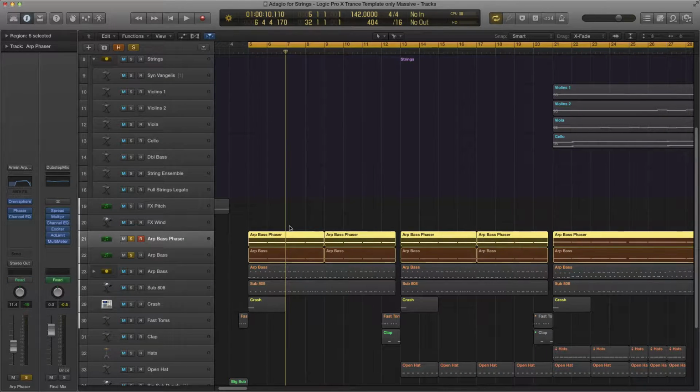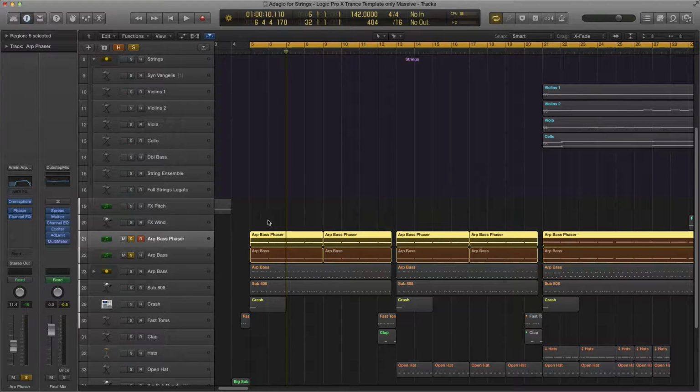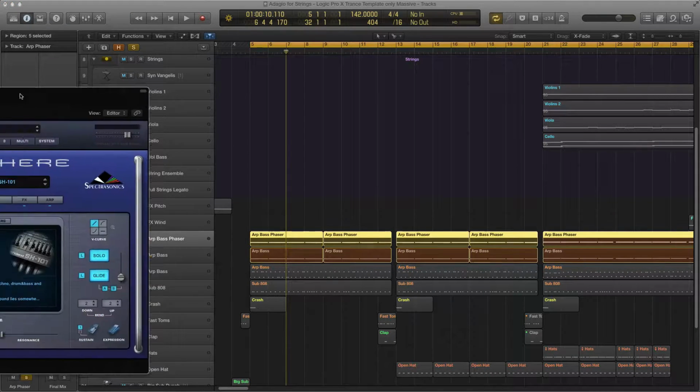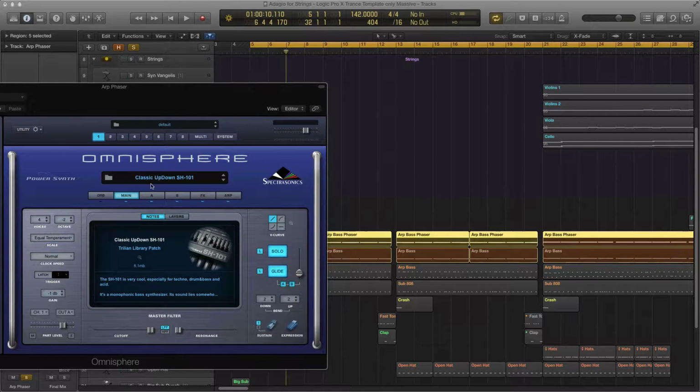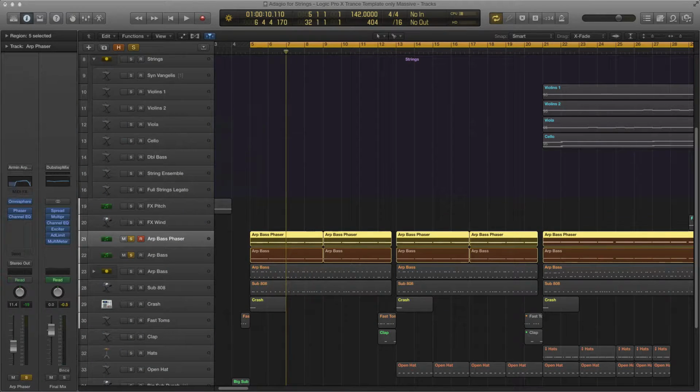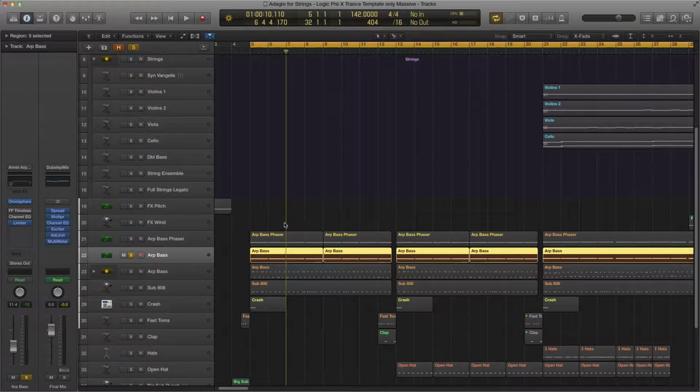Alright, so what I'm trying to do here is there's this arp-based phaser made in Omnisphere. And it's this thing right here called Classic Up-Down SH101. It's actually part of the old library, by an old Roland SH101 synth, I guess, as it's described in here. And it sounds pretty cool. Let's play it by itself. If we do it without the effects, this is what it sounds like in the raw. I'll go ahead and play it.